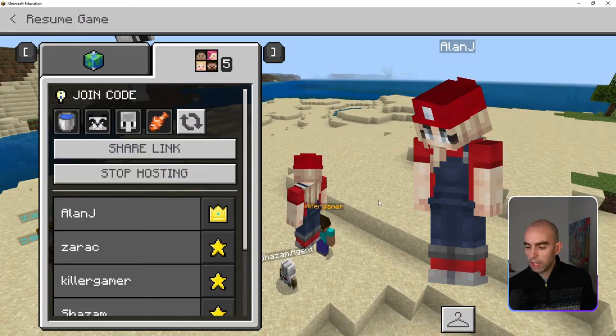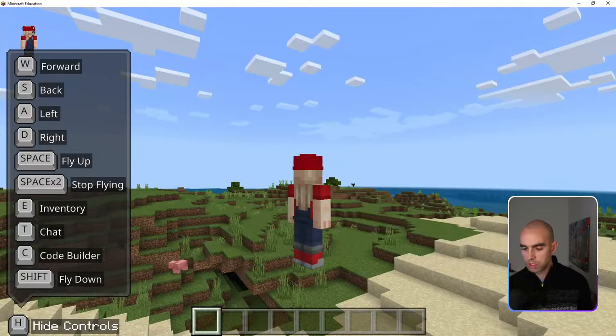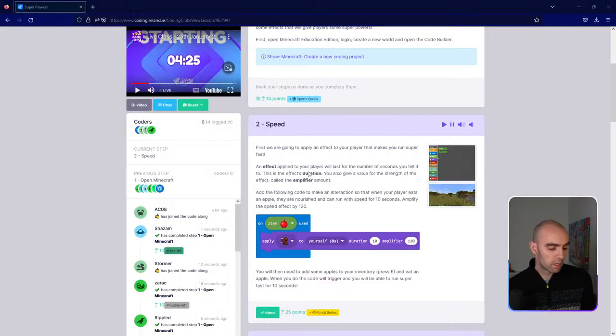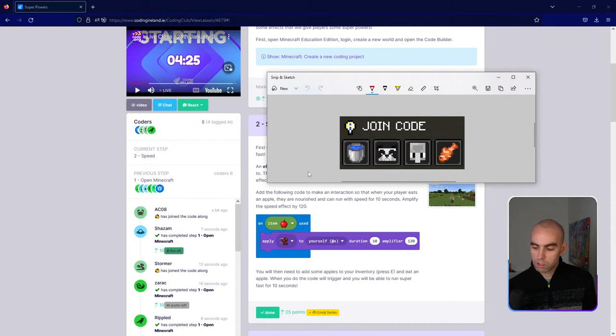We can see that quite a few people have already joined the world. Stormer, if you open up Minecraft Education Edition, log in, and then try and join a world and enter the code, I'll put it up on screen here: water bucket, panda, agent, fish. Once you've done that, mark step number one as done, and we're going to move on to step number two in a minute.